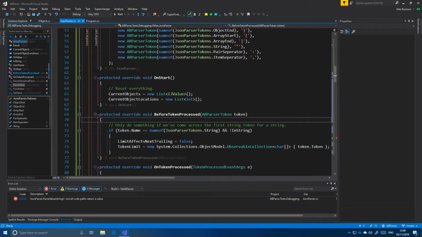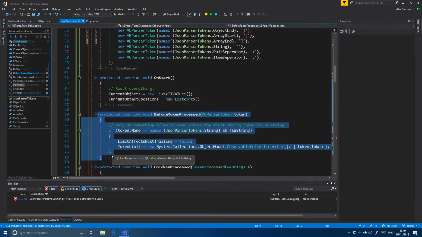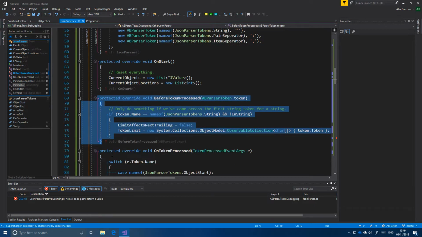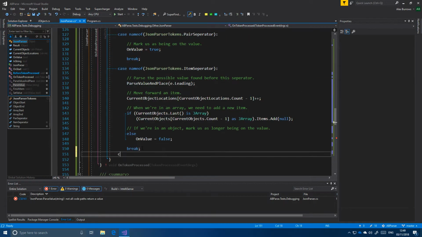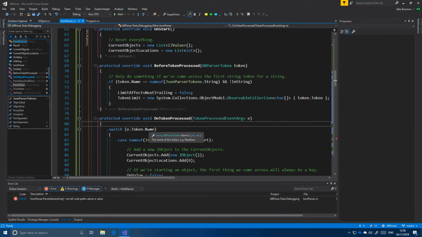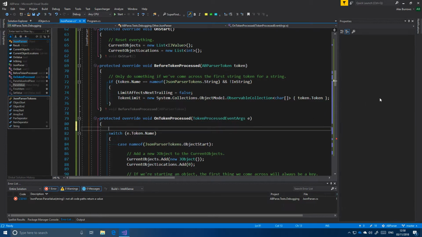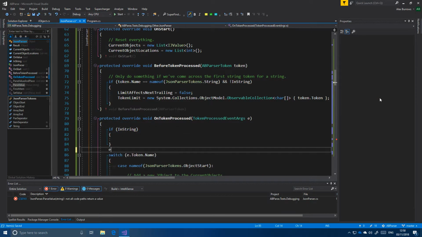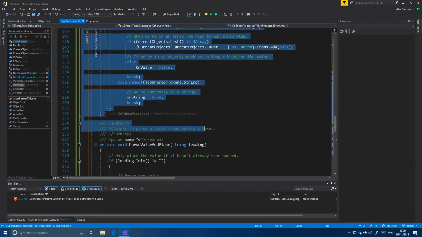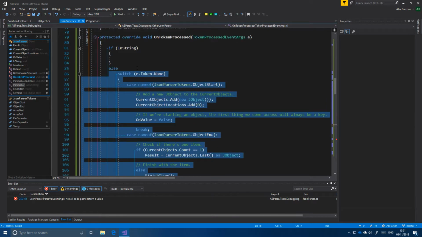Now remember, we only want to put the token limit logic in here, nothing else. The only real reason is to help separate everything out a bit. So let's go down to the main one and make it set in string to true there. And now once we've hit the second string token, we want it to do everything in there. So let's add an if statement right at the very top for in string. When we come in here, we know that we've come across the second string token. Now, we'll go ahead and put the switch and everything else into an else, and indent it a bit here.